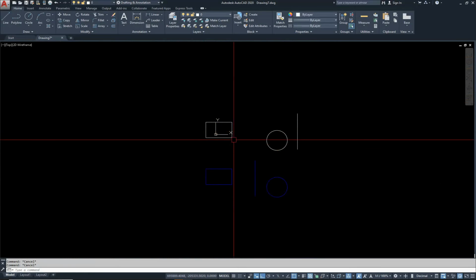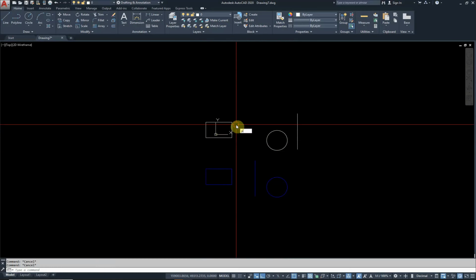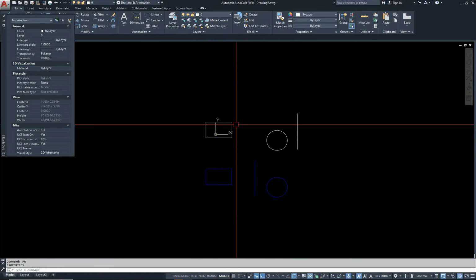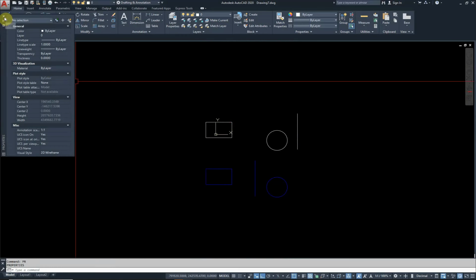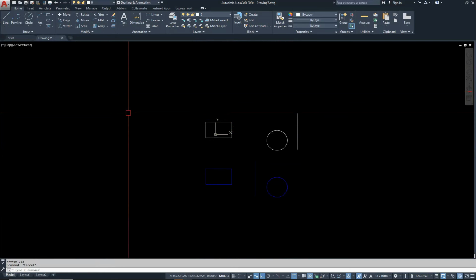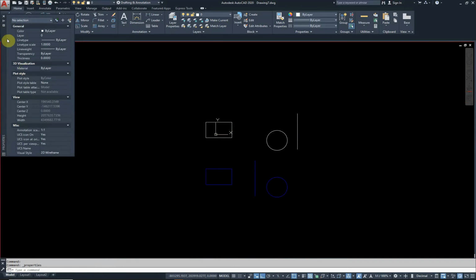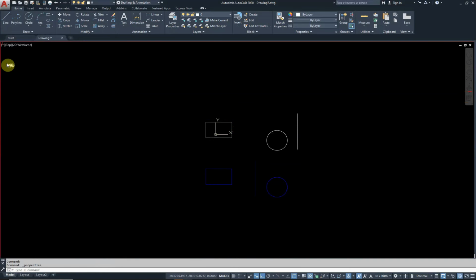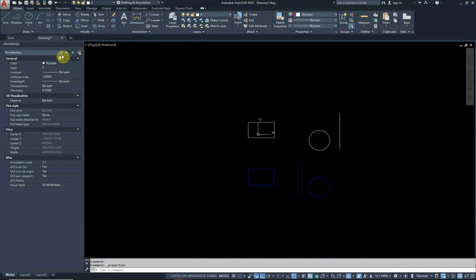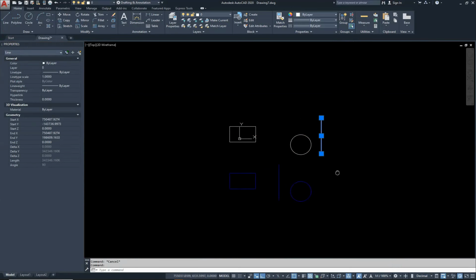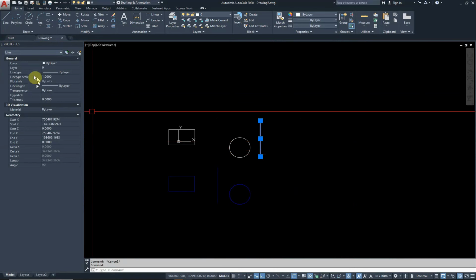Now to view the properties, the command is PR and then hit spacebar, or simply type Ctrl+1. This property bar will come up. I will just bring it down here, so it will be fixed here. Now I have selected this thing, and it is saying this is a line, and the color of the line is by layer.